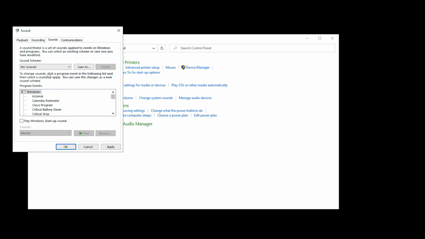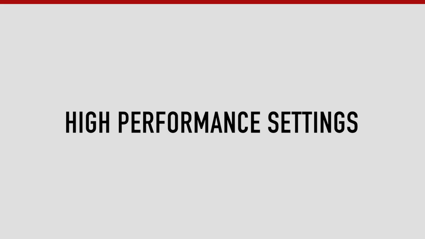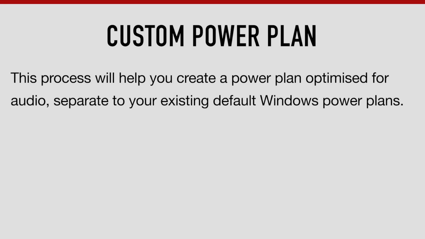The next steps are high performance settings. If you're using a laptop, the following steps may affect your battery life. High performance custom power plan. Your default Windows settings were designed to save power. Here we'll be creating an additional custom power plan. We do this so your default Windows power plans aren't affected, and you have access to a power plan optimized for audio. This means you will always have maximum processing power.